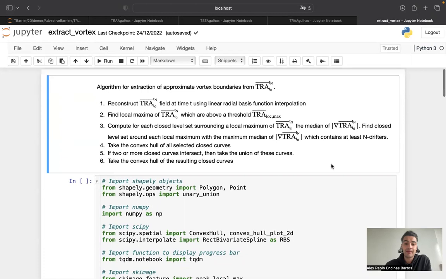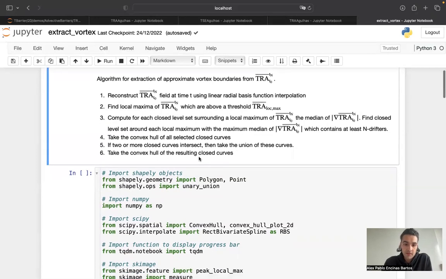And of course you require that inside this vortex there are at least n drifters, where n is simply a parameter you need to define. Once you've done that for each local maxima, you need to take the convex hull of all selected closed curves, and if two or more closed curves intersect, then you need to take the union of these curves. And then again, in the end, you need to take the convex hull again.